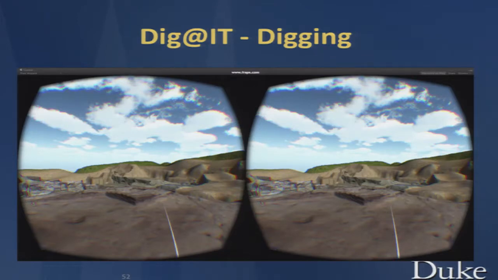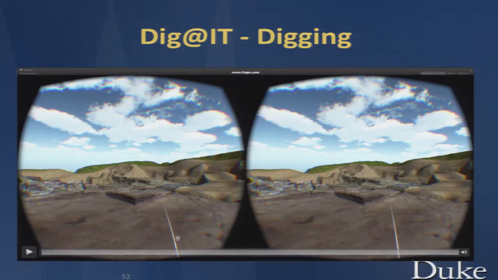If you don't mind, there are two, because this doesn't start automatically. There should be a link. Yeah, go here on the play button.